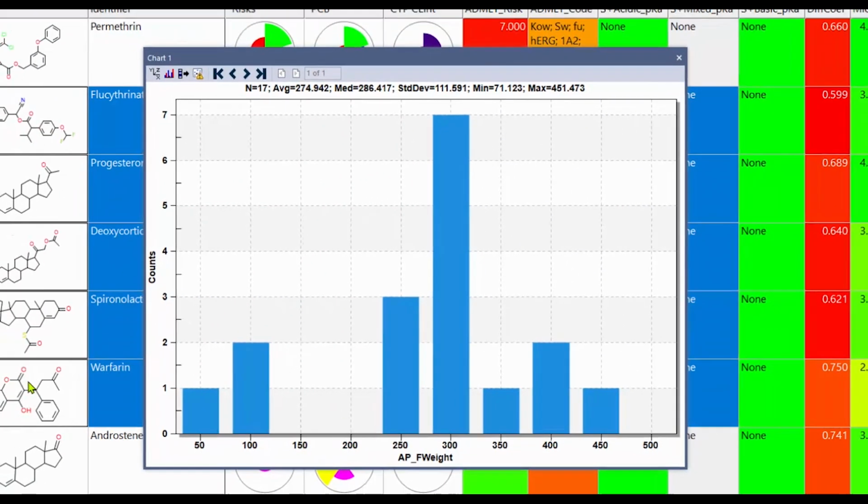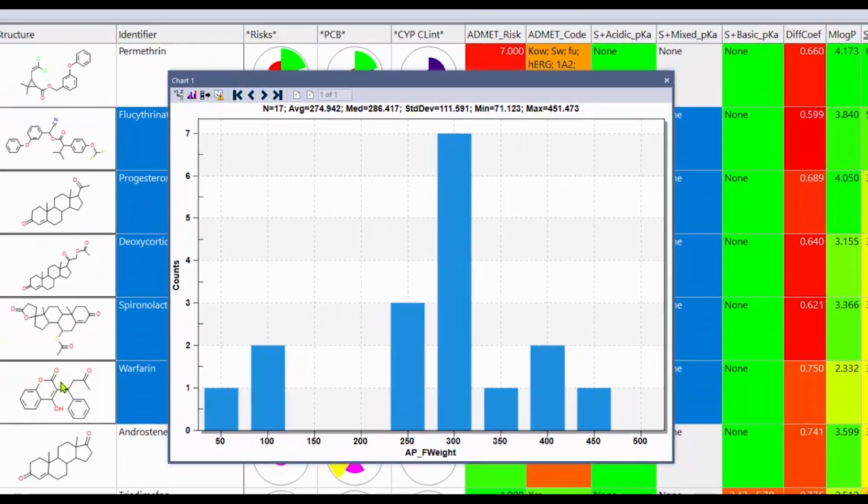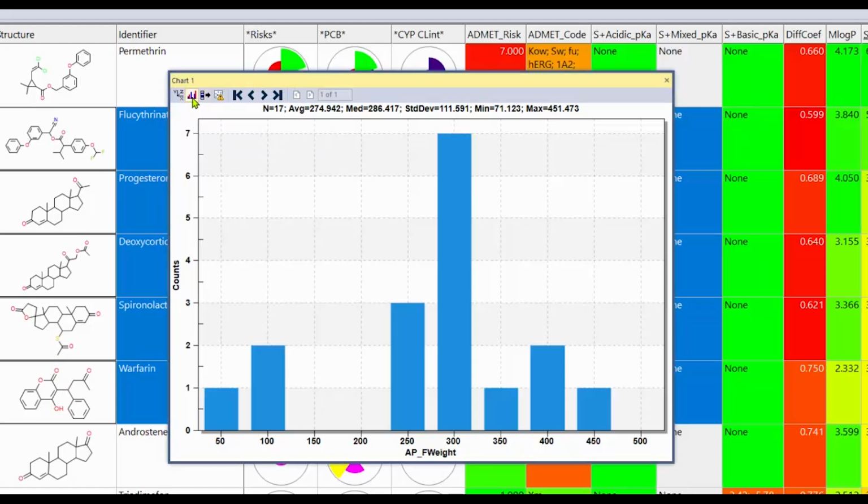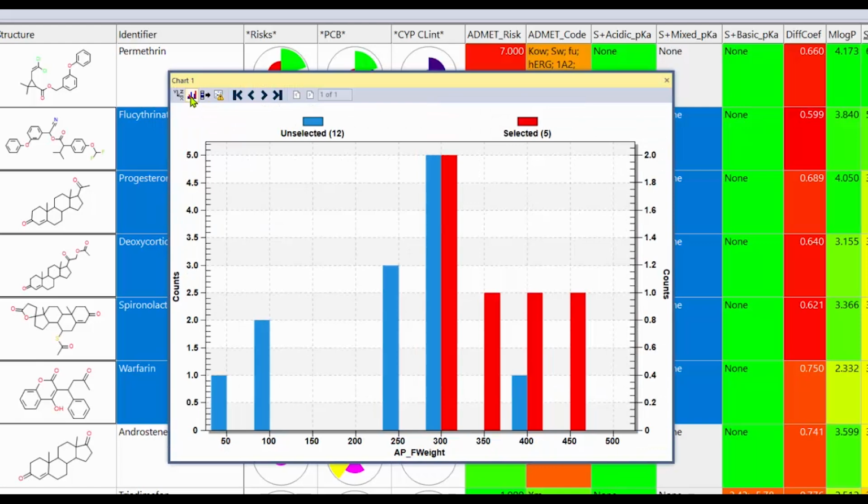Now let's say we select a few of these columns here. I just selected them manually. We could use a query to select those. And then we can toggle in two color modes. So here the red bars would be for the 5 compounds I have selected, or 5 rows I have selected here. And this will correspond to this axis over on the right here.